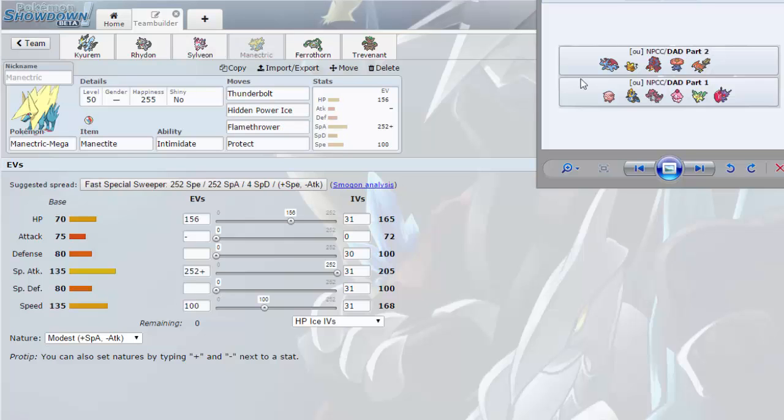Next up, we got Manectric. This thing just, oh my gosh, does so much work on his team. First off, I wanted Volt Switch. But if I put on Volt Switch, I'd have to run more speed. Basically, with Protect and the Mega Evolve, 100 speed is enough to outspeed his entire team.